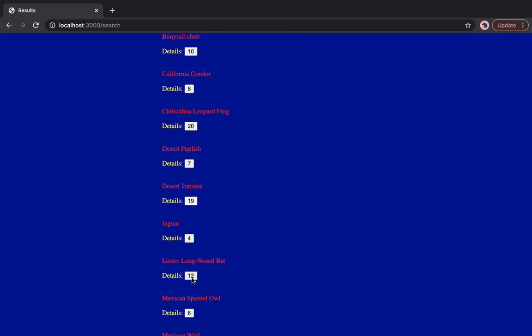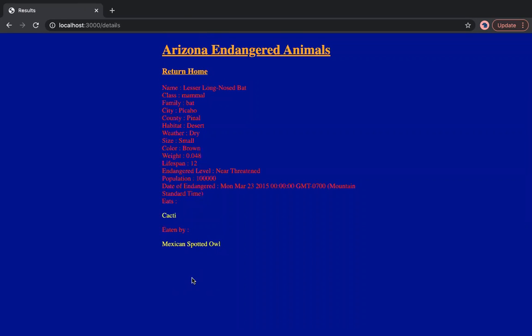From here, you can click on the button next to details for the animal, and it will show all of the details that are in our database about the animal, including name, class, family, some of the location stats like city, county, habitat, and weather, some physical description stats like size, color, weight, and lifespan, and then the endangered status of the animal along with population and the date that it got that endangered level status.